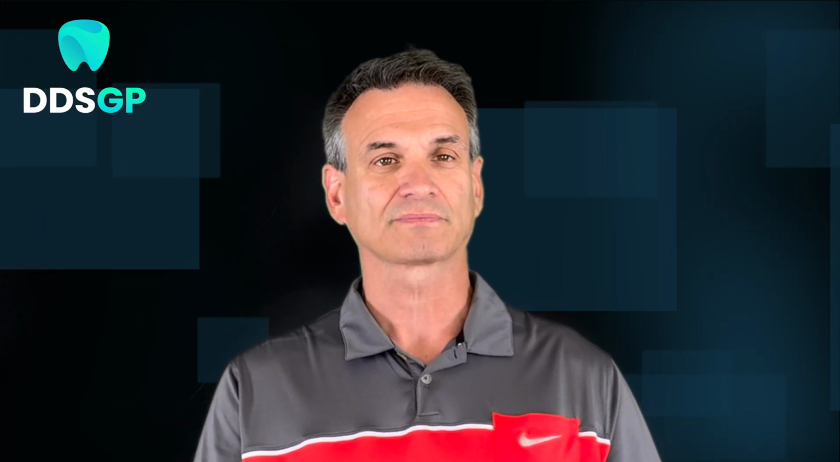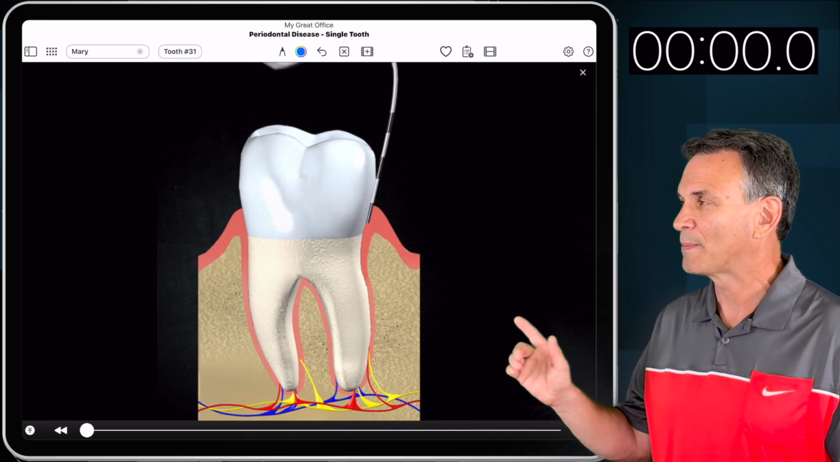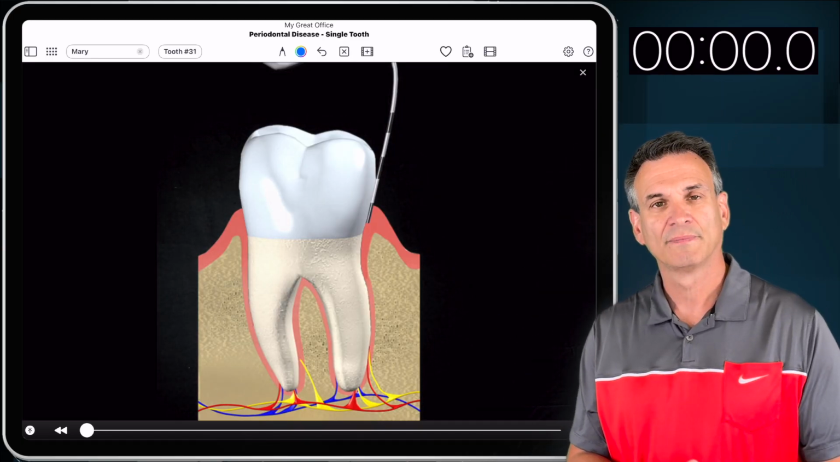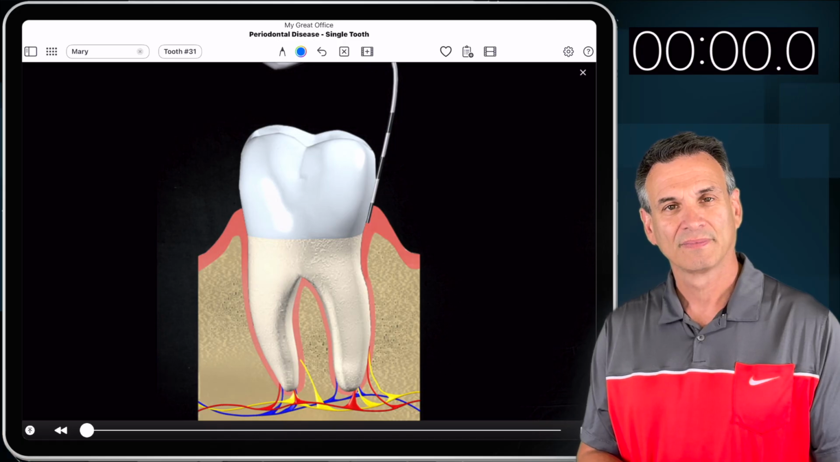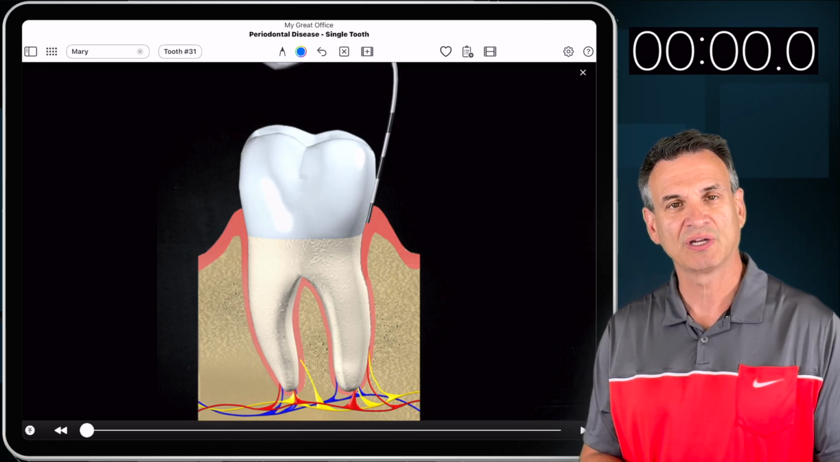So I'm going to go through two cases. Case one will be a patient who has periodontal disease, and her name is Mary. So from this point forward, I'm going to narrate the case as if I'm talking to Mary, and you'll see how, one, efficient and quick DDS GP makes it, and two, the narratives I'm using to foster that relationship and have that patient say yes. Here goes. So up on the screen, we have the periodontal module, and I'm going to start the conversation now.